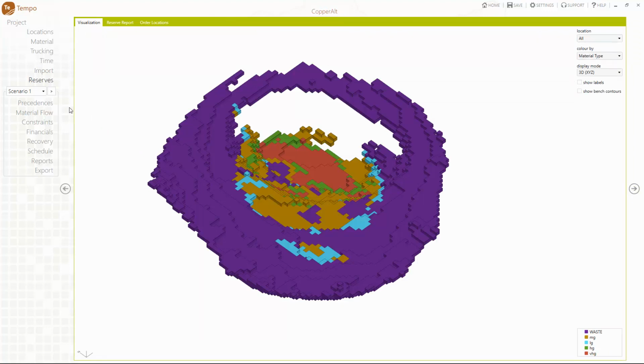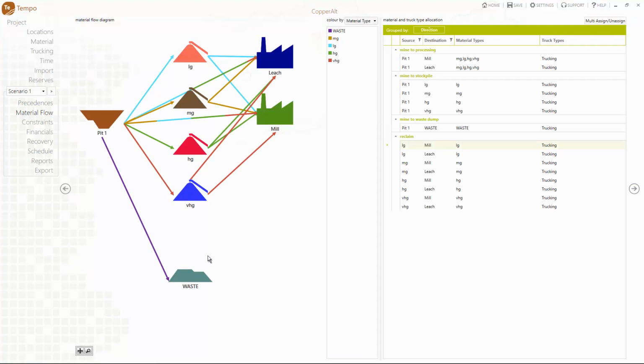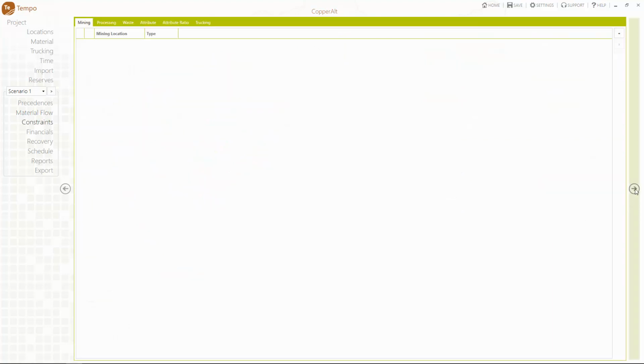For our example, we use the default vertical interbench precedences with the minimum mining width of 60, and horizontal intrabench radial precedences with the bearing of 135. We click next to go to the material flow menu. This screen is where we define which material goes to which destination and assign trucking to transfer paths. For our example, this has already been set up, and so after confirming the details, we click next to go to the next menu.